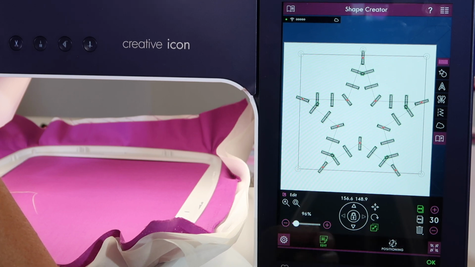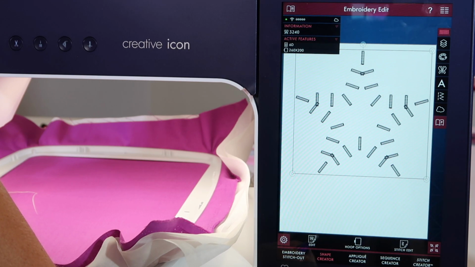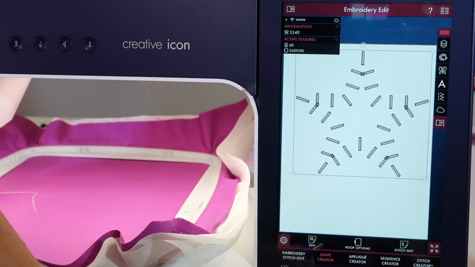Once you have it set, touch OK, and it's ready to stitch out something very unique that you created yourself in the Shape Creator. So I hope you'll try out some different designs, try out some different stitches, maybe some eyelets. Oh my gosh, you would have so much fun creating your own shapes of combinations of designs in that shape.